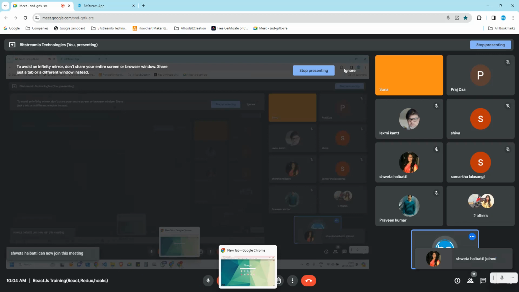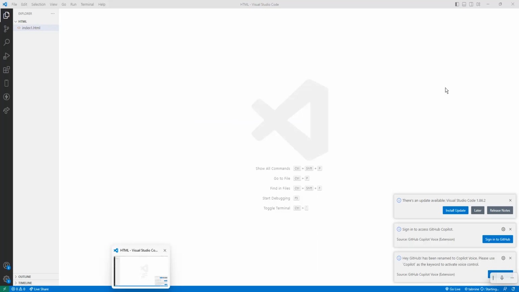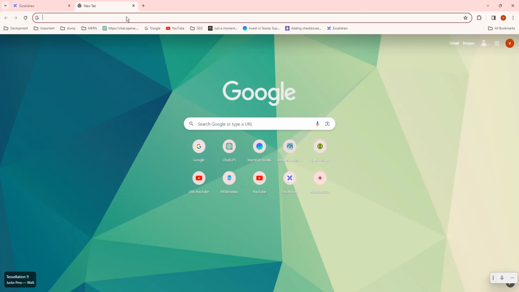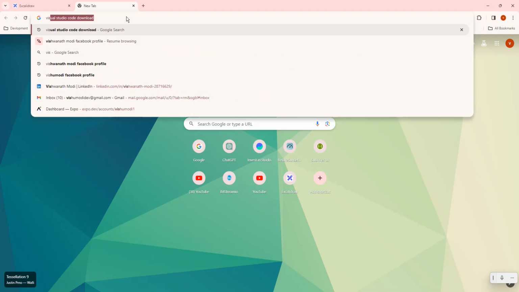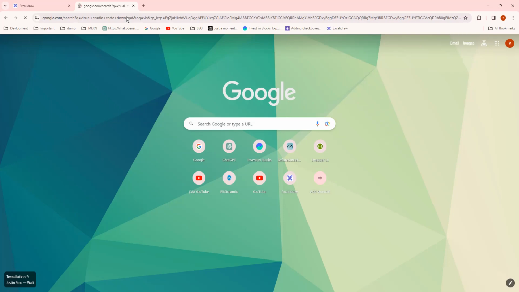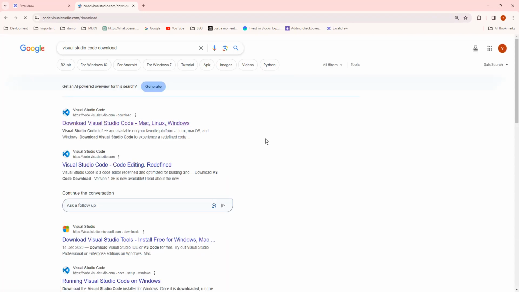we have a tool called Visual Studio Code. What is Visual Studio Code? As I told, Visual Studio Code is a tool that is used to write code. Okay, so how to download? Yesterday I told you. If you search for Visual Studio Code download, you will get a link here. You just click here.